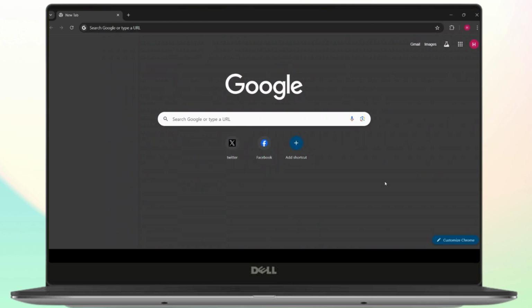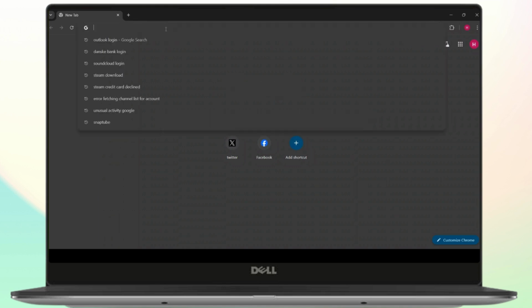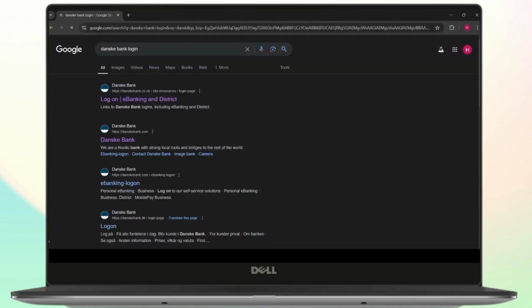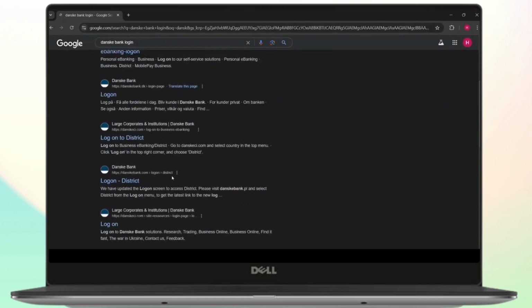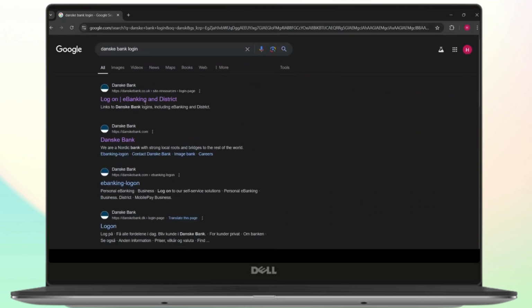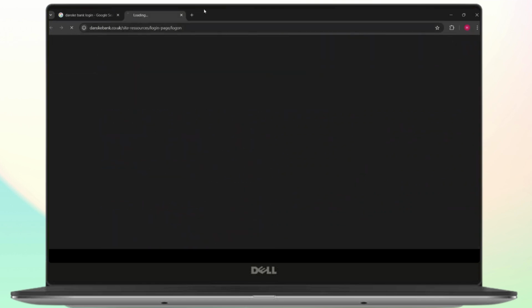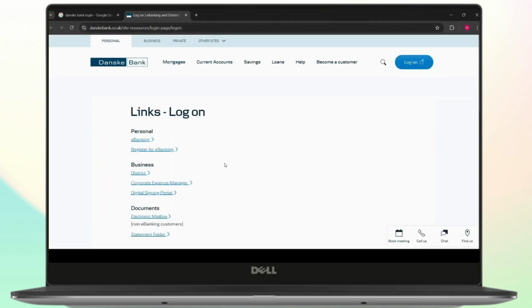You want to open your web browser first and then search for Danske Bank login. And once you search for it, you can see many links right here. You just want to click on the first link right here that says log on. So here it will take you to the login page.